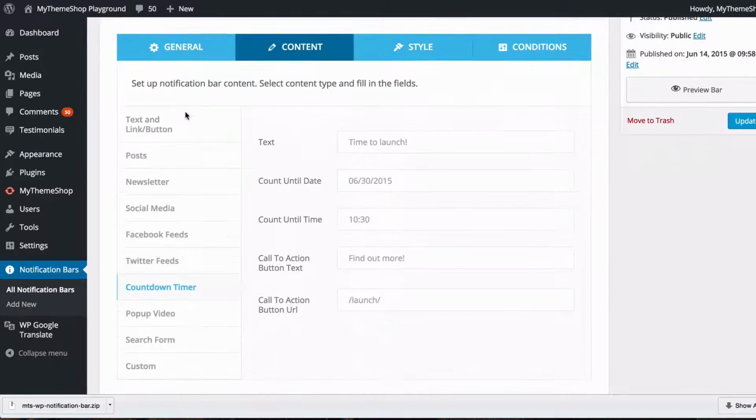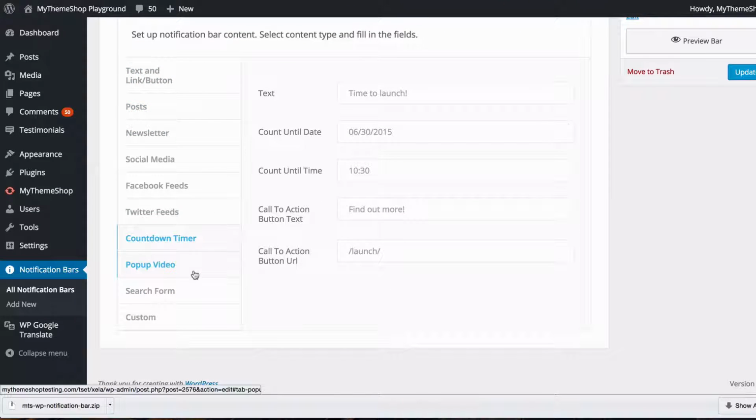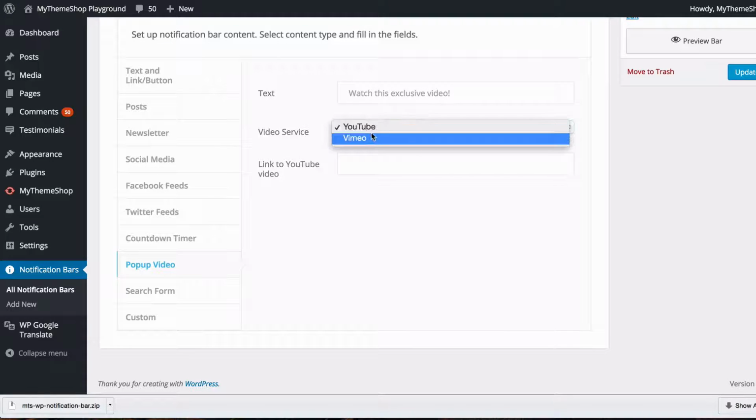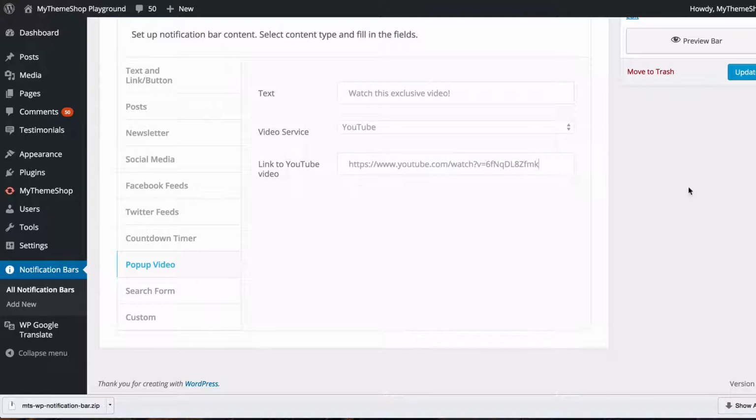If we head back to our dashboard though, then next up we have video. This is another type of content you can add. Here you can use the notification bar to encourage users to click the link, which is going to pop up a video. So we might want to say, watch this exclusive video. You can then choose between a YouTube or Vimeo video, and you just need to enter the link, which I'm going to do here. So I can do that there.